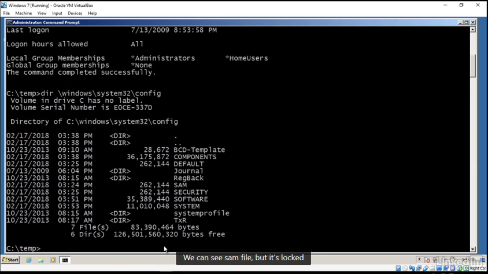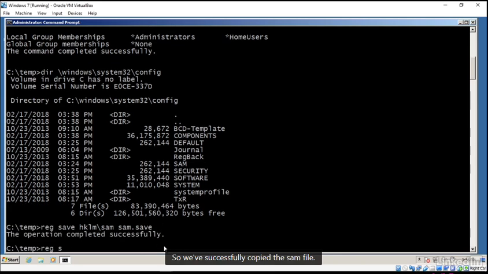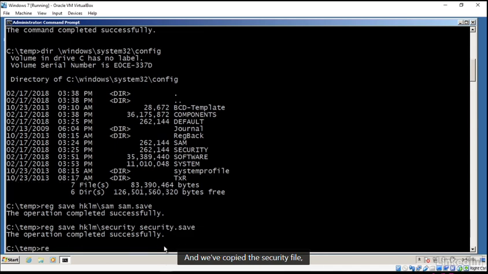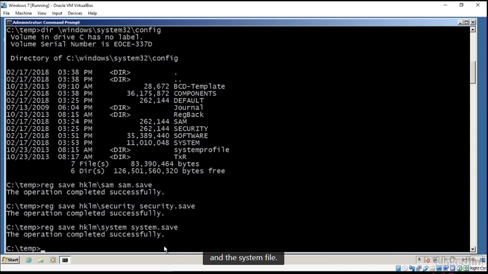We can see the SAM file, but it's locked when the operating system is active, so if we try to just copy it, we'll get an access rejection. We have to find another way to extract the SAM database. This is straightforward, because Windows provides a registry tool to take a backup copy of the SAM and security files. So we've successfully copied the SAM file. And we copied the security file. And the system file. Now we need to process these files to extract hashes, and possibly passwords from them.